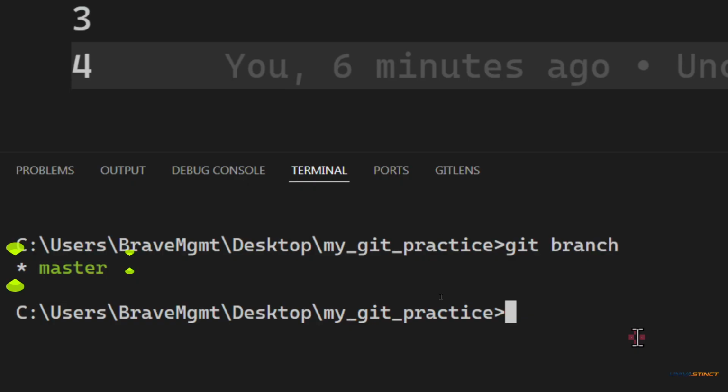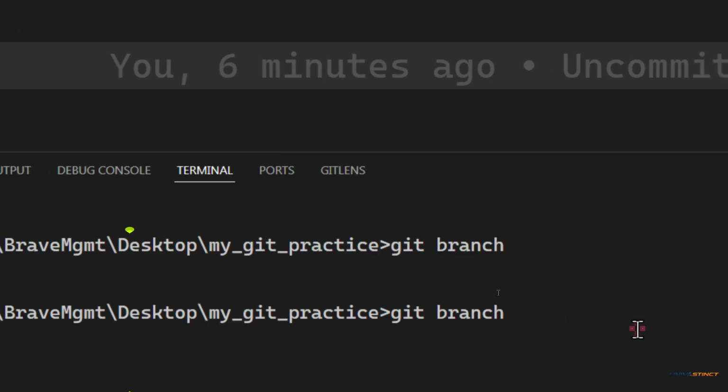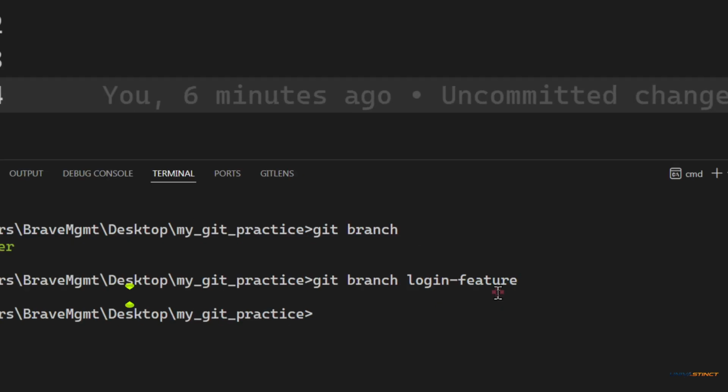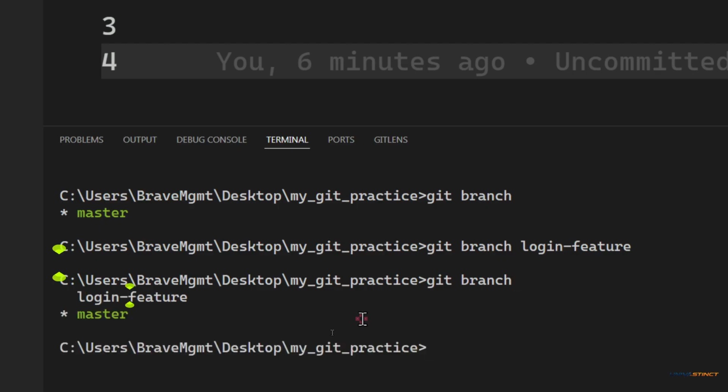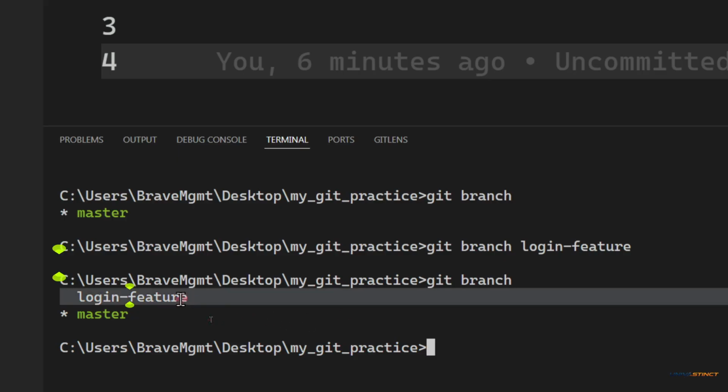So how are we going to do it? Remember, all we need to do is type git branch, then let's say we want to create a branch called login feature. So you can just type login-feature and then enter. What this is going to do now is create you a copy of that branch. It doesn't tell you it has created it, but it's going to do that for you. But if you type git branch again, it's now going to show you all the branches you have. Can you see we now have another branch called login feature? That was the branch we created just now.